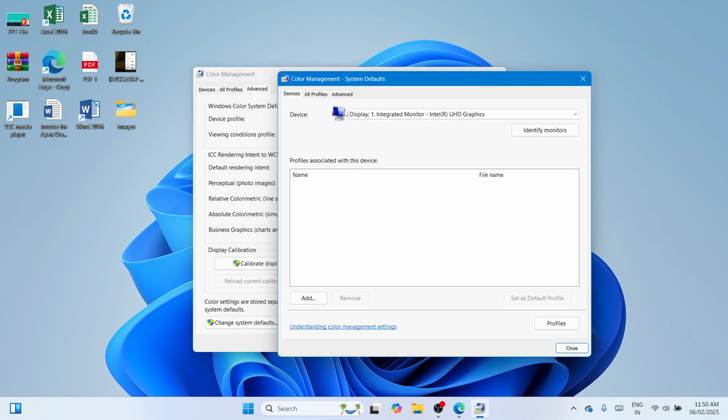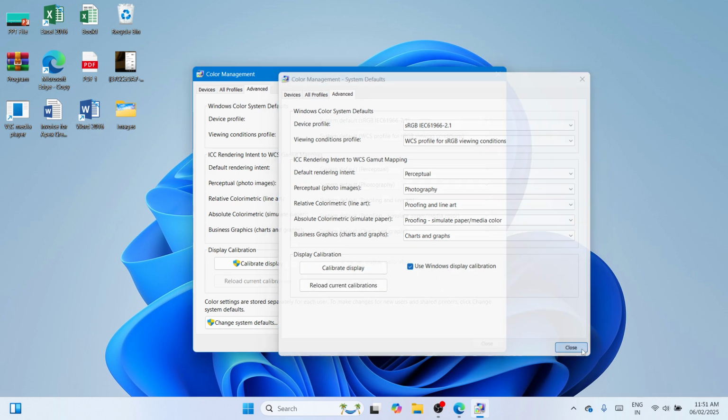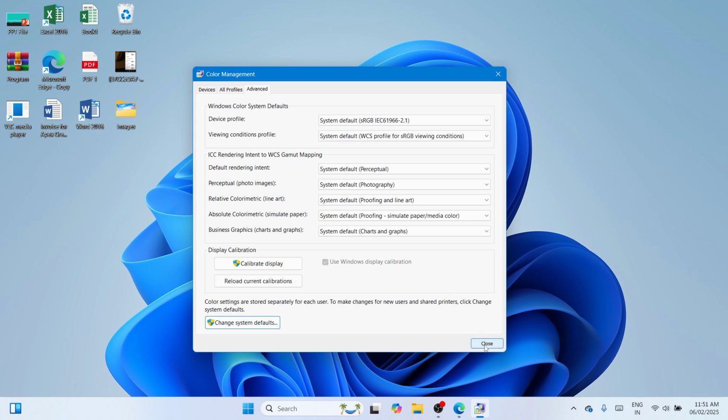So by that, we need to go with advanced again. And here under the display calibration, you can see there use Windows display calibration. So please check this and then close the window, and then close this as well since it will be checked here. Close this as well.